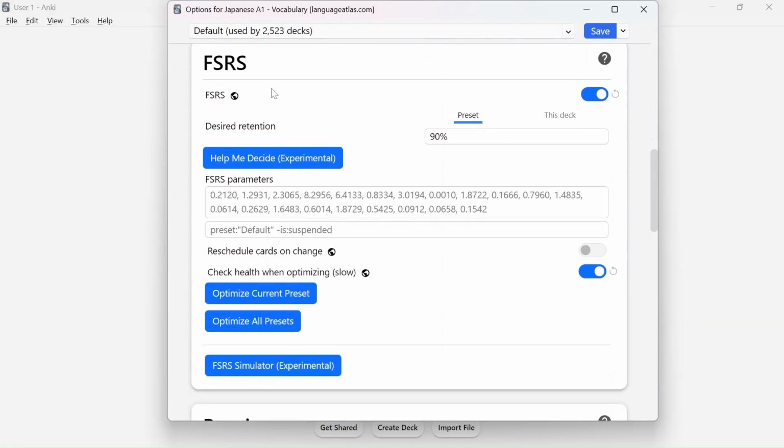If I scroll down, you can see there's an area called FSRS. You can see that I have it turned on. Now, what is this exactly? FSRS is a better algorithm than the default Anki algorithm. Now, the algorithm essentially determines which cards you see and when you see them.